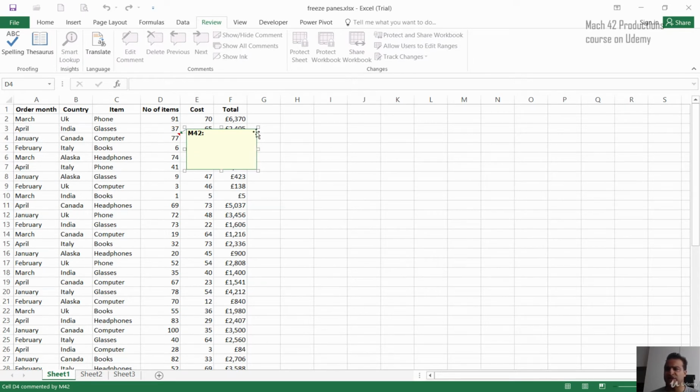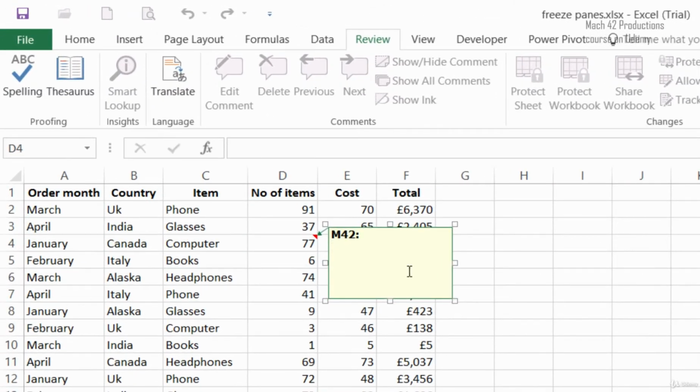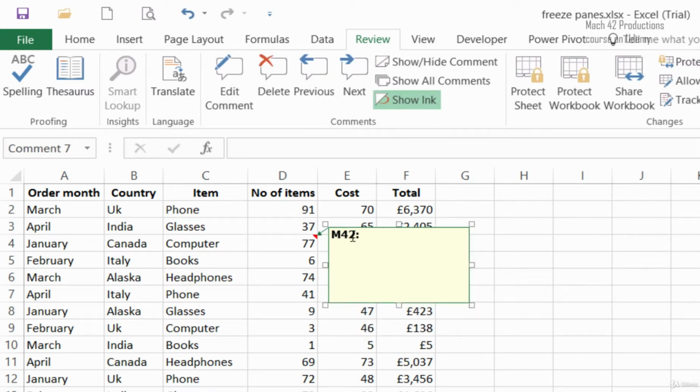Now, just to quickly overview the comment properties, it's generally this color, which is like an ivory yellow type of color. You can resize the comment as you see fit. This bold bit here is basically the username that your copy of Microsoft Excel is registered to.